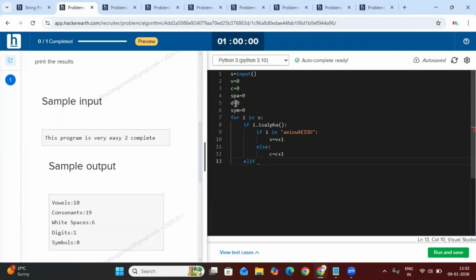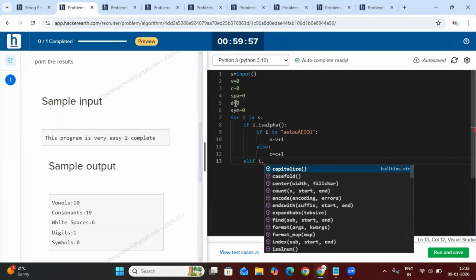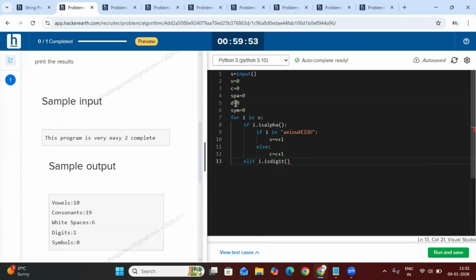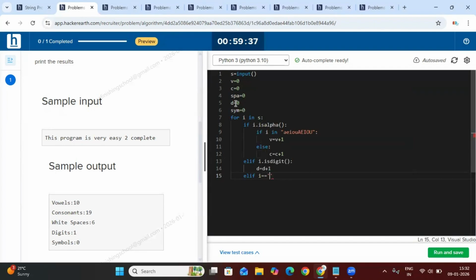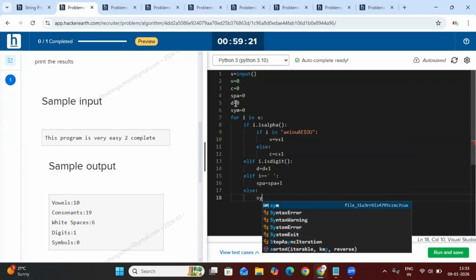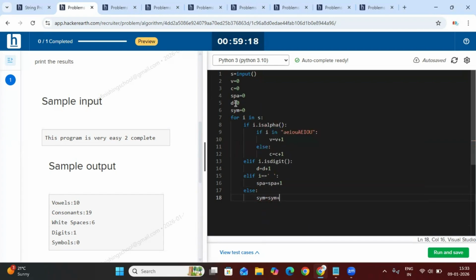Elif. In case it is not an alphabet, I want to check whether it is a digit or not. i.isdigit(). If it is a digit, D equals D plus 1. Elif, i is a space, or otherwise compare with a space: i double equals, in single quotes, I provide a space. Then SPA equals SPA plus 1. Else. If it is not an alphabet, not a digit, and not a space, automatically it is a symbol. SYM equals SYM plus 1.